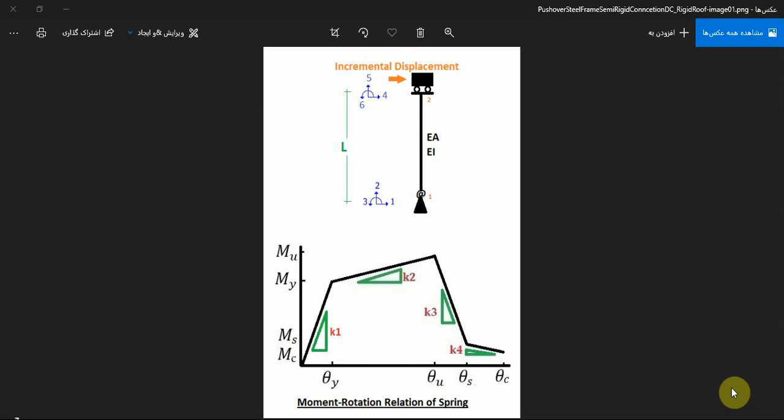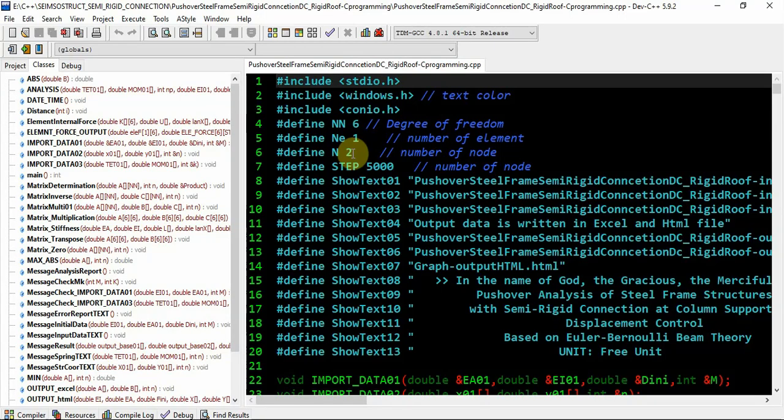And at the bottom of this picture you see the moment rotation relations of this rotational spring. As you see, hardening and softening is shown in defining the moment rotation relation. And if we want to model it in C, as you see in my code, I use many functions for step by step defining, analyzing, and then outputting our analysis and results.